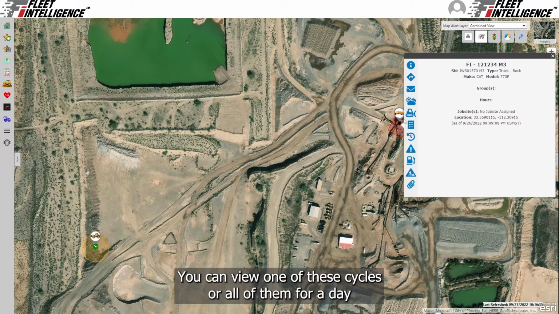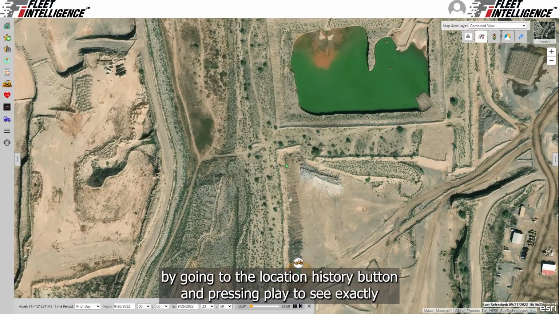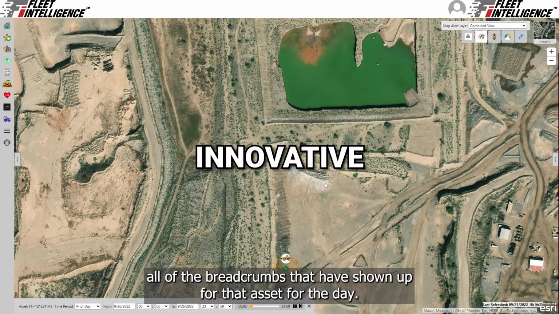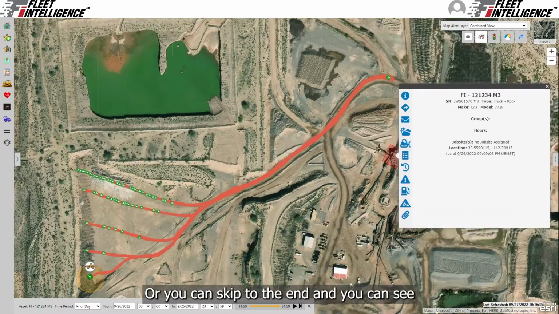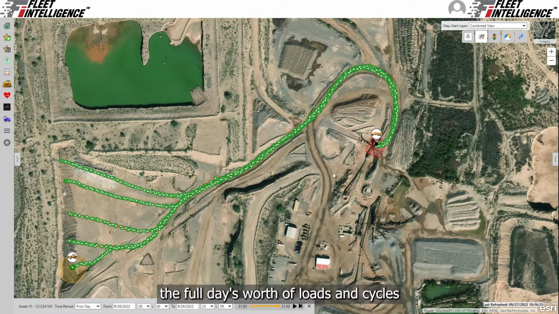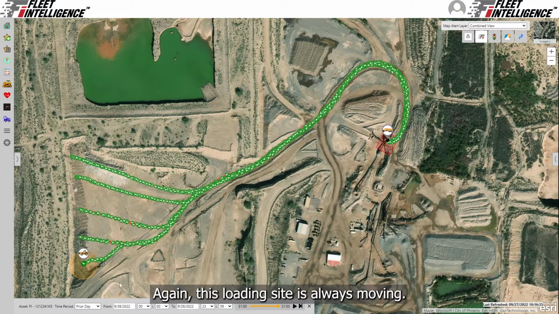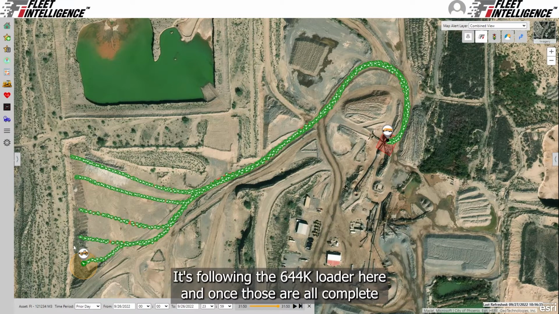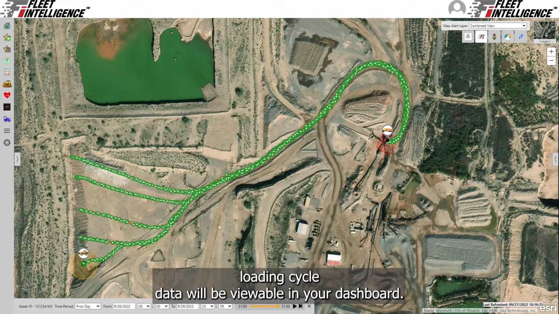You can view one of these cycles or all of them for a day by going to the location history button and pressing play to see exactly all of the breadcrumbs that have shown up for that asset for the day. Or you can skip to the end and you can see the full day's worth of loads and cycles as the truck was loaded again from 5 different piles. Again, this loading site is always moving. It's following the 644K loader here. And once those are all complete, load and cycle data will be viewable in your dashboard.